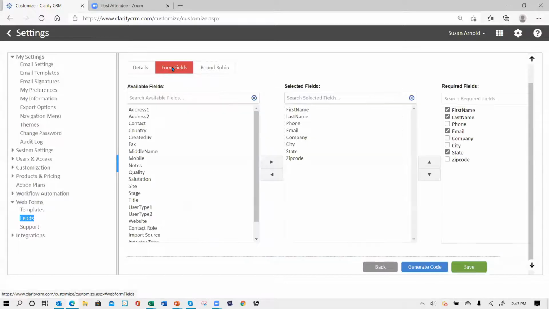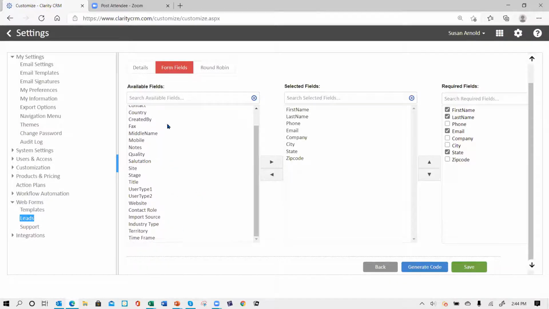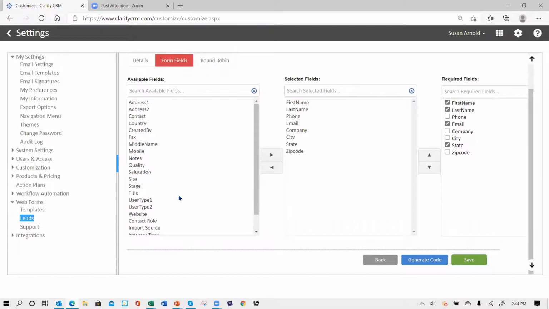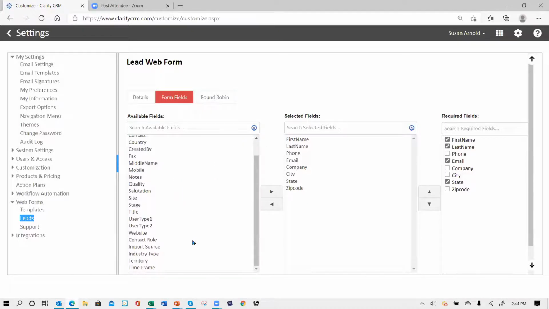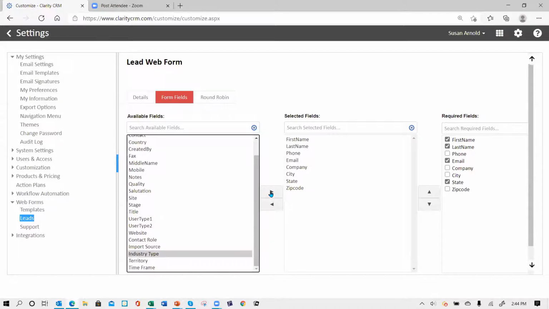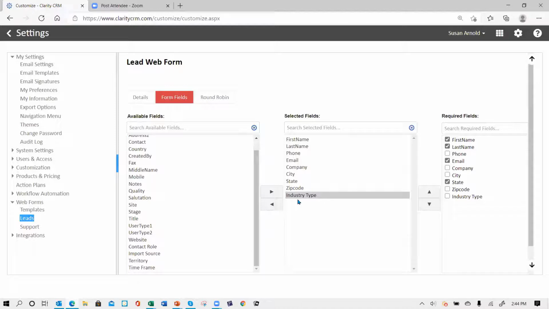Then the form fields. Over here will be all of your fields from the lead record, including your industry type, your time frame, all your custom fields that you added. So you may pick and choose any of these fields, and you basically just click on a field. So for example, if I did want to know what their industry was, I can click it, click the little arrow, bring it over.